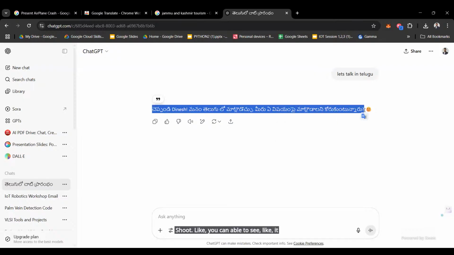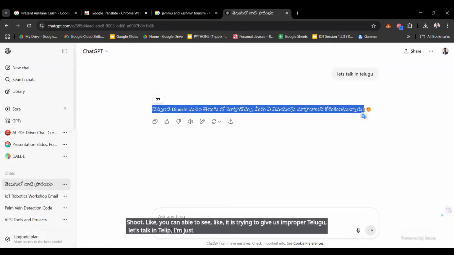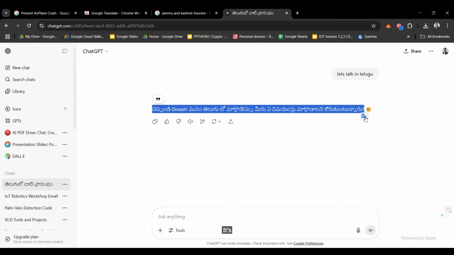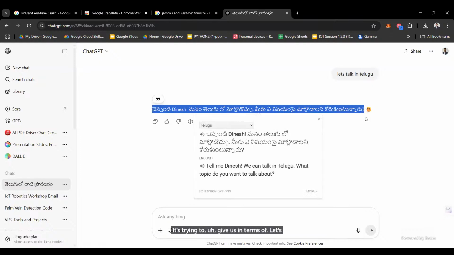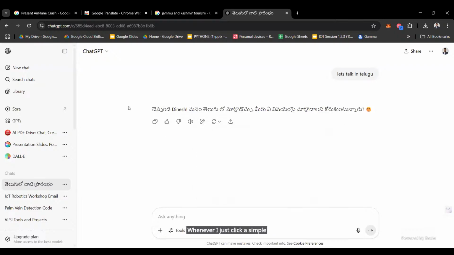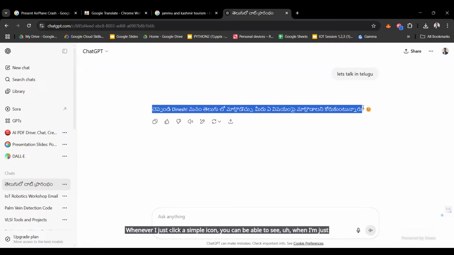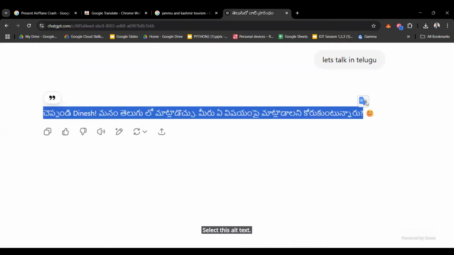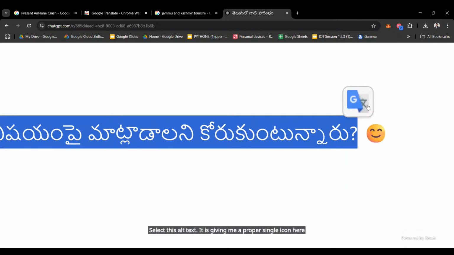You can see it is trying to give us proper Telugu. Let's talk in Telugu. If I give something like talk in Telugu, it gives us the reply in Telugu, right? So now whenever I select all this text, it gives me a proper single icon here, Google Translate.